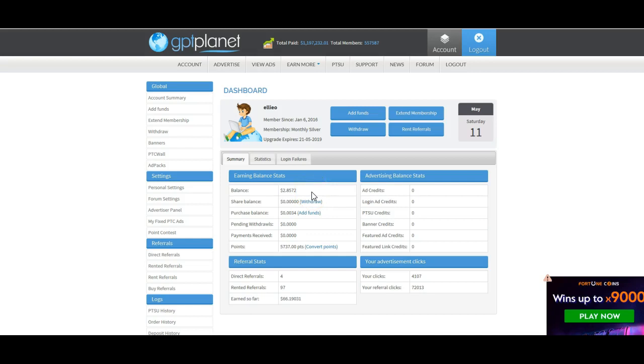And my plan is that as soon as I upgrade to monthly gold, I will have enough money saved to add quite a lot of rented referrals all at once and extend them all at once as well. So that's the plan for that account.